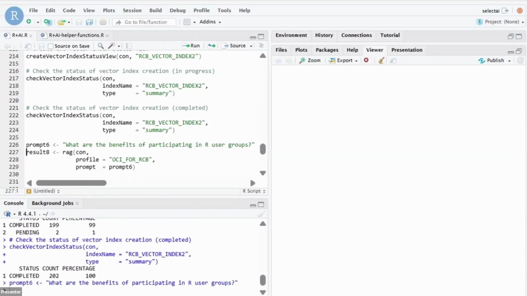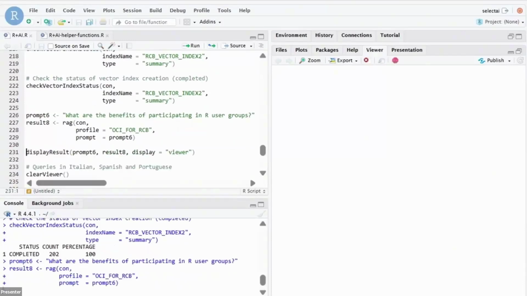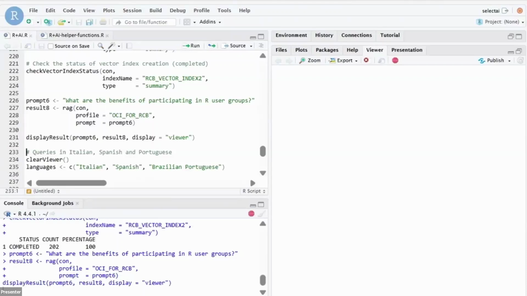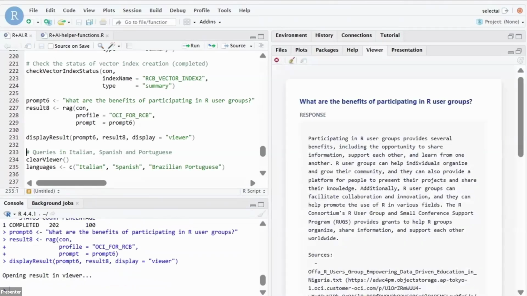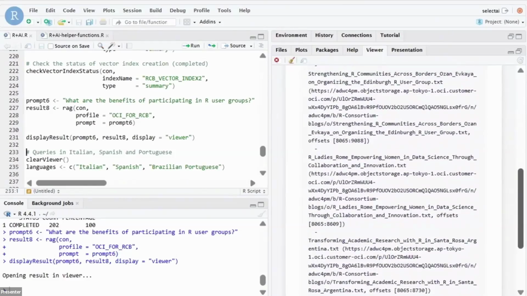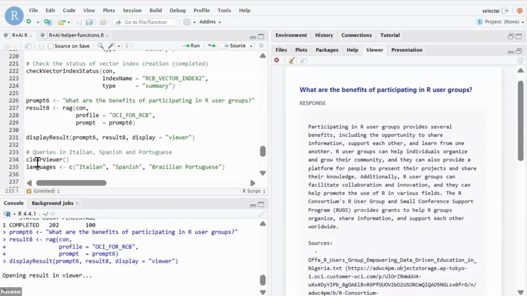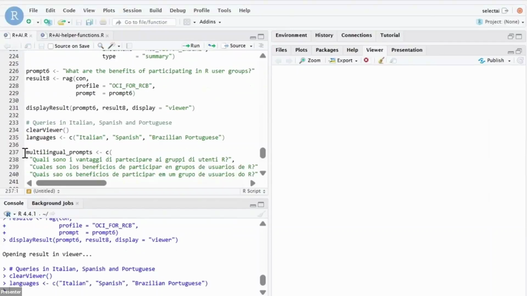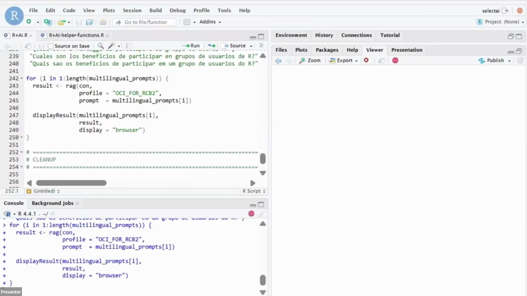Let's ask the question, what are the benefits of participating in our user groups? And here's the RAG response, including the sources from our object store and the offsets. Now let's see what happens if I ask the same question in different languages. Here, we're asking about our user group benefits in Italian, Spanish, and Brazilian Portuguese.